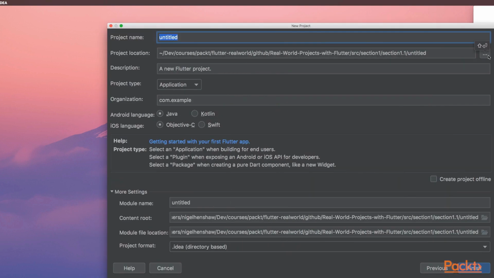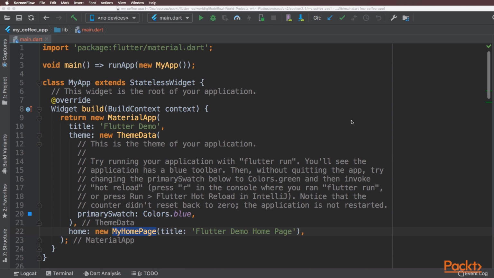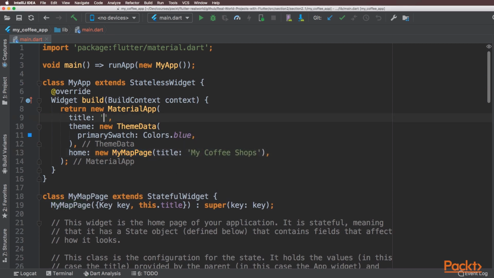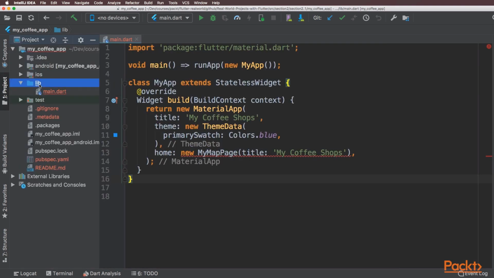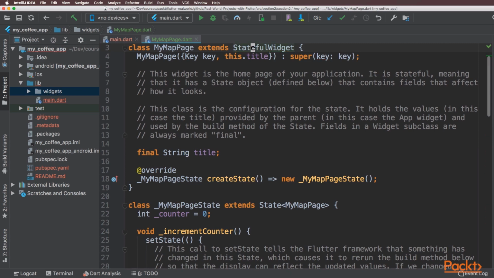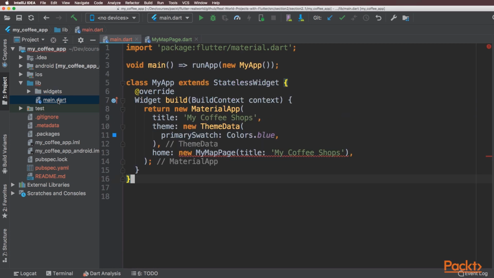And I'll select the project location for this. I'll remove the comments just to tidy up the code. Rename the homepage widget. And move the My Map page widget into its own file. We've removed the excess code, so your file should now look like this. Let's go back into the main.dart file and import the My Map page widget.